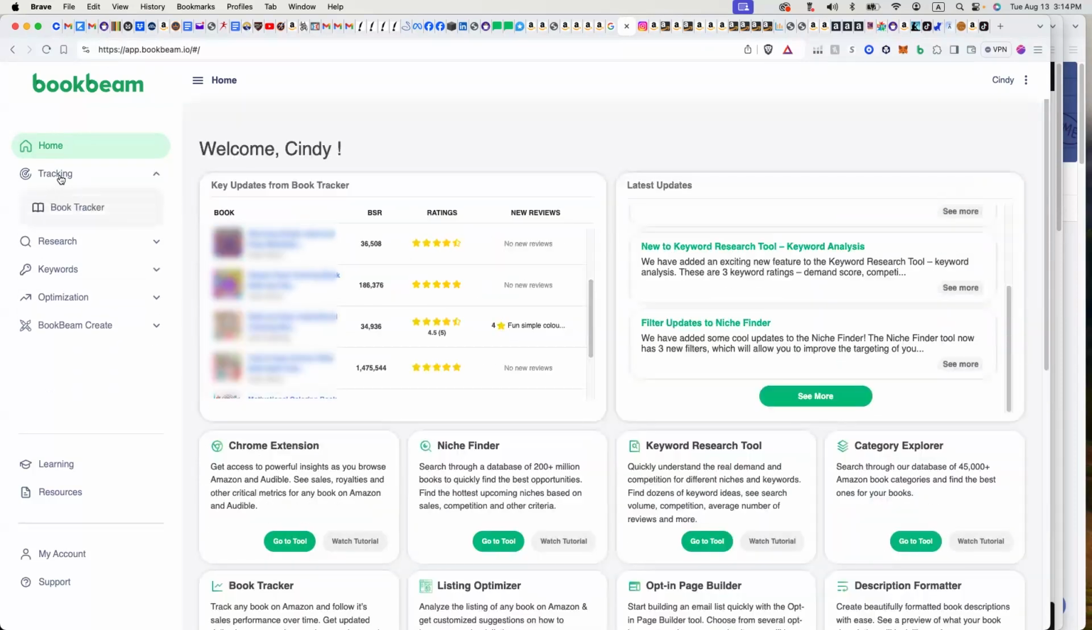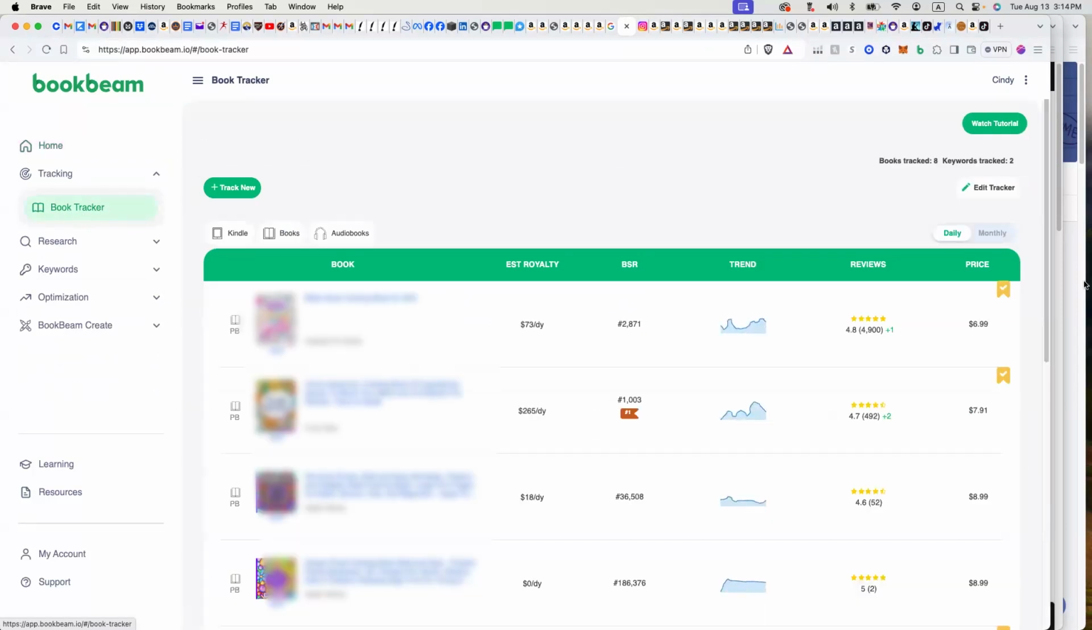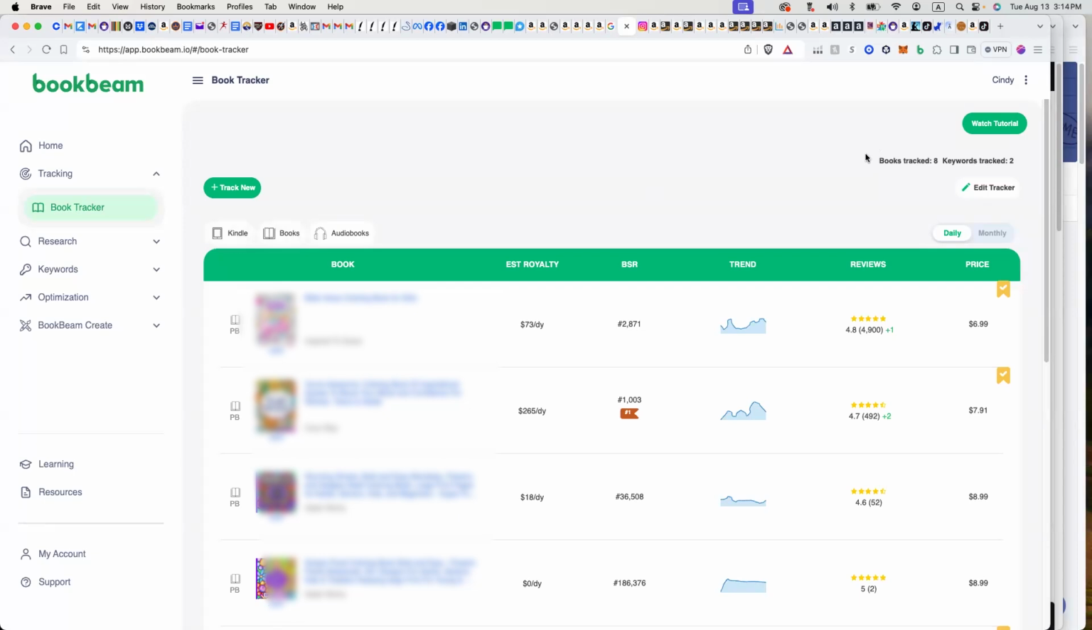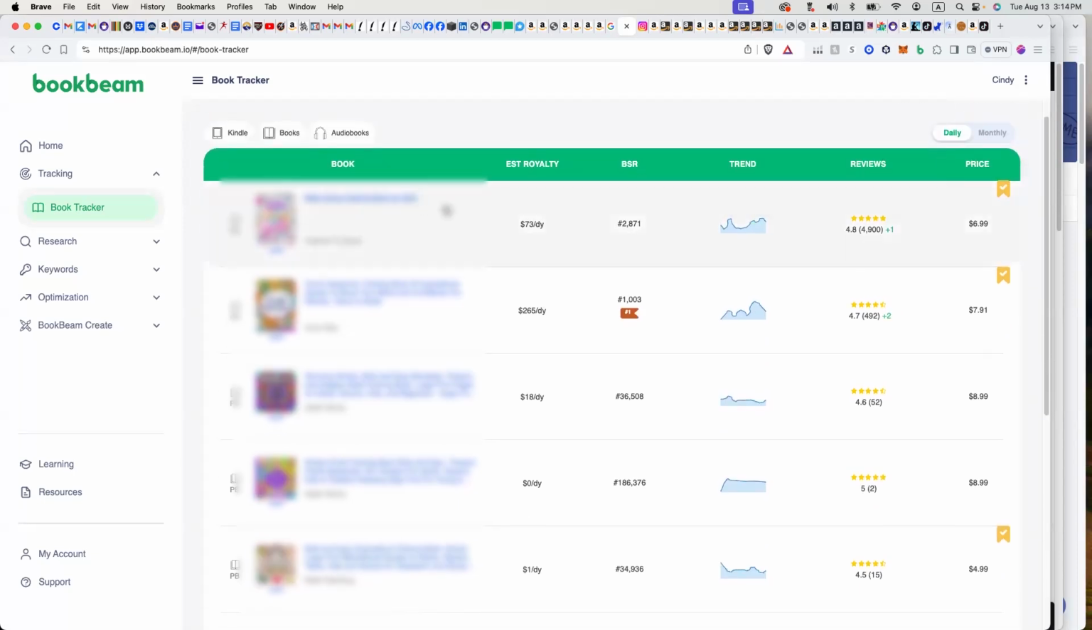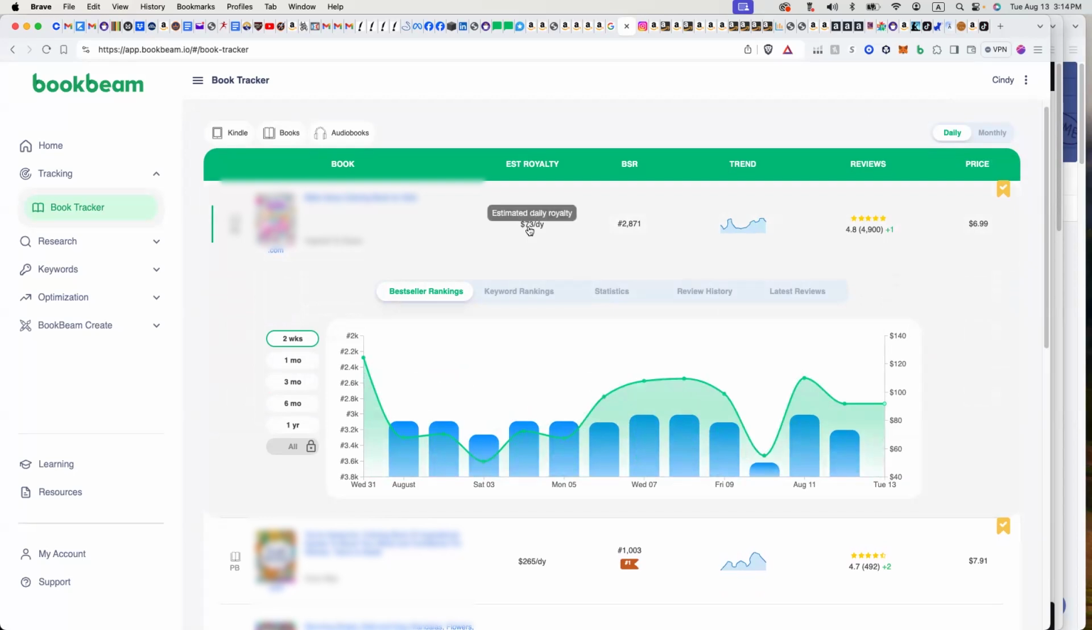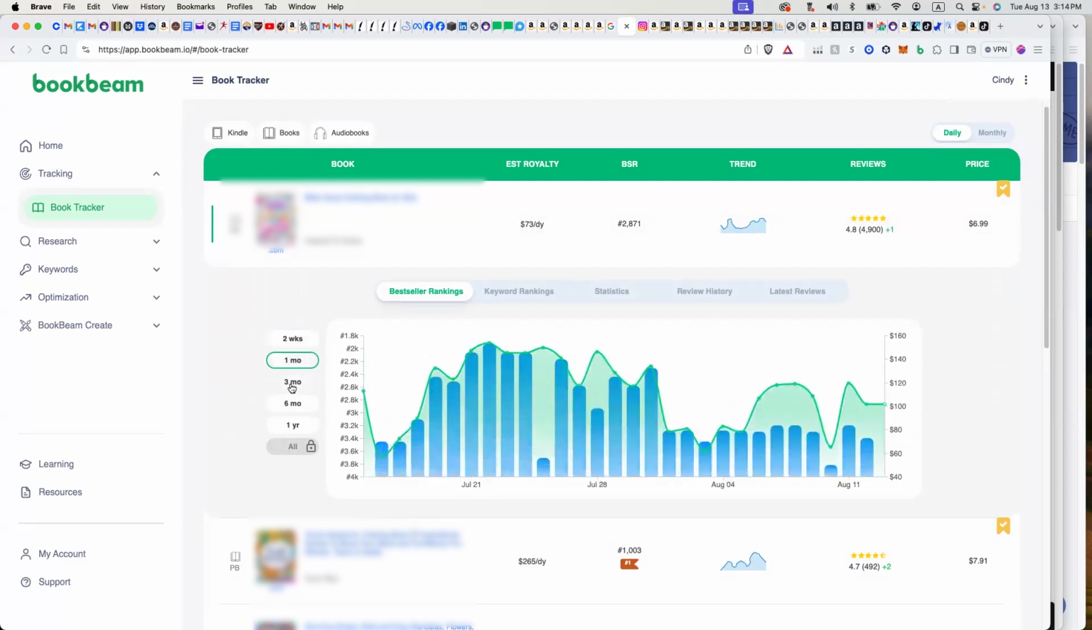So if we go back here, let's start at the first one, tracking. The nice thing about the book tracker is that you can just keep tracking. You can track your own books and or other people's books, which I think is great, and it gives you a lot of information. So say you're tracking this book, you just click on the estimated royalties. It'll show you the ranking and the royalties per day, which is kind of nice. And you can actually zoom out by time and date and see what's going on here.